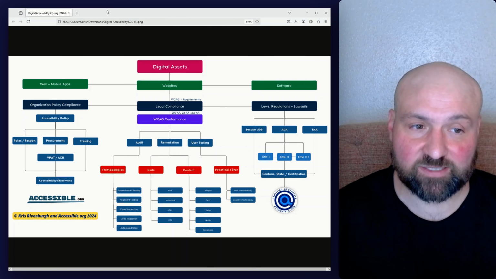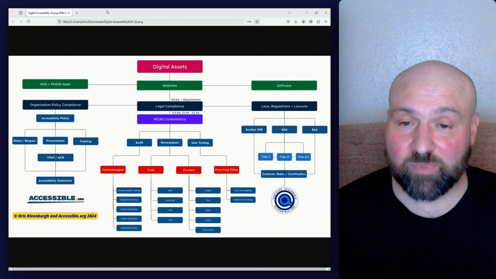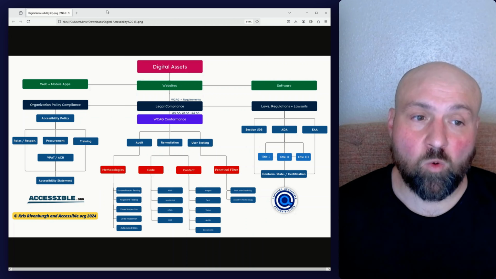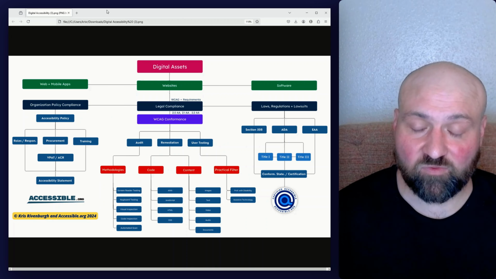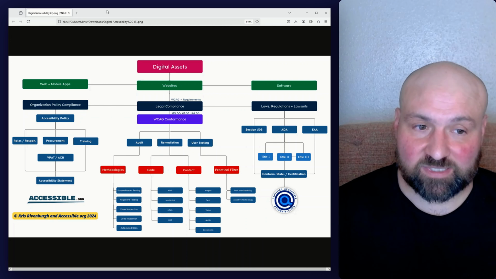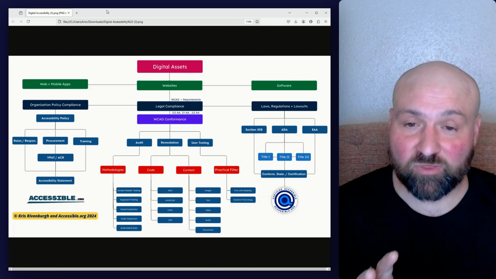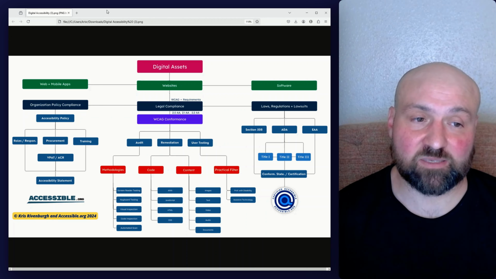Usually we see these standards either outright implemented or adopted into the law, or they will be referenced. So WCAG is never the law itself. It might be incorporated into the law, but it's its own separate entity. They're the technical standards, so they're the technical side of accessibility.